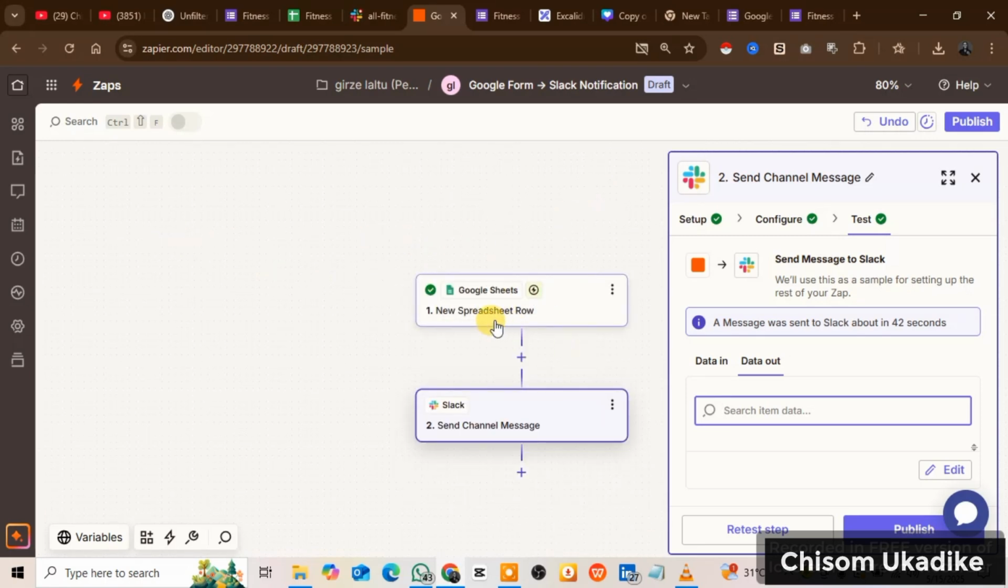The first thing I did was to connect my Google Sheet. We are not going to connect the form, since we have already connected the form to Google Sheet. We are now going to be using Google Sheet because that's where our information is being stored, and that's where we are going to take the information we need to Slack. So my trigger was Google Sheet.